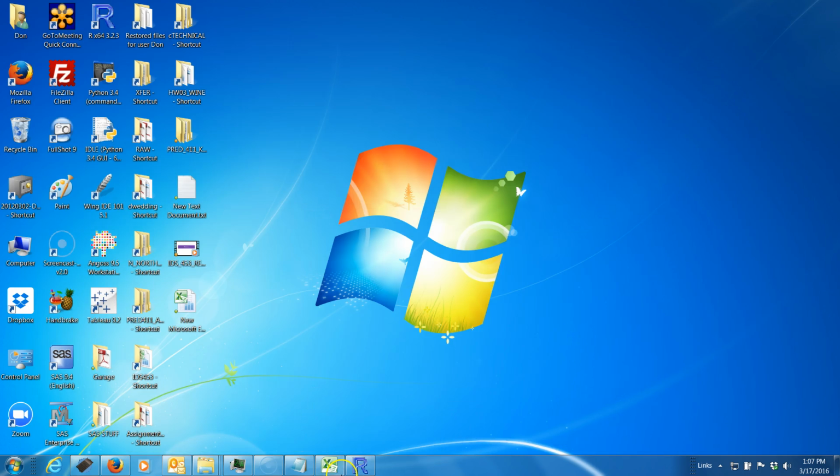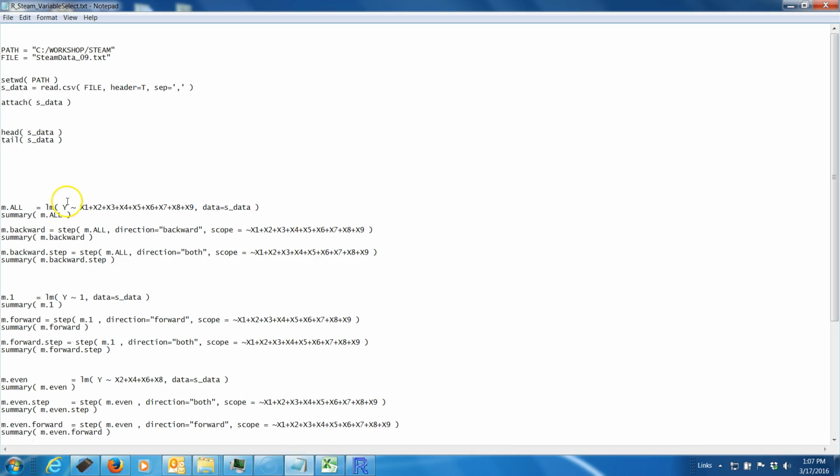Now I've written a program, and this is a variation of one of the earlier programs that I've already shown you. What we're going to do here is read in the Steam dataset that we've been using up until now. This code here will read it in. I have a data file called steamdata09.txt, and this is where it's located.